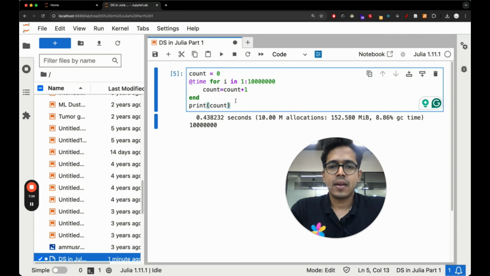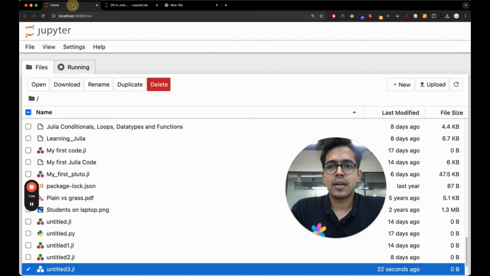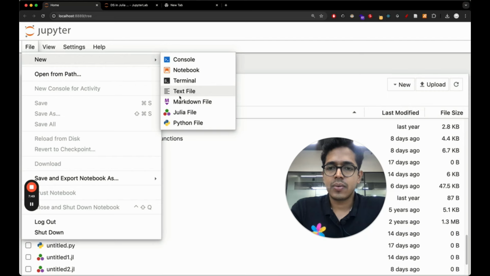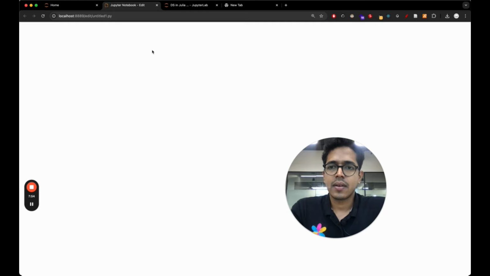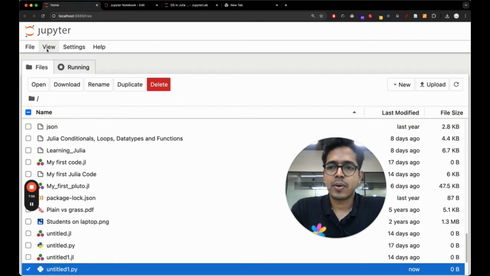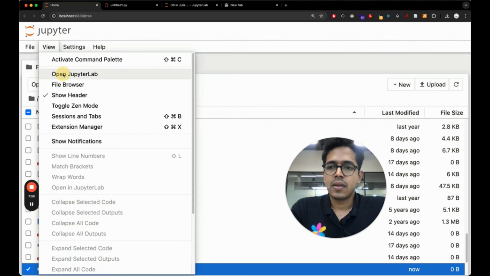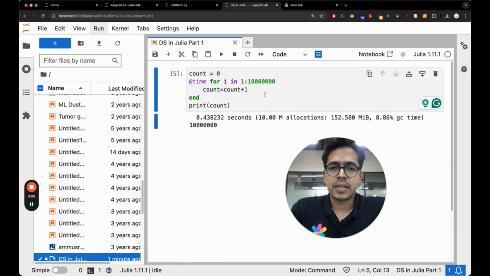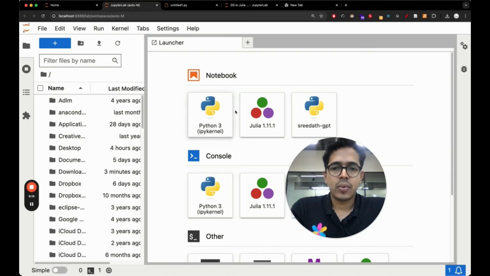Maybe we can try that. So let me start a new kernel, file, new notebook, new Python file. Oh, I should probably open Jupyter Lab. So let's just remember the numbers, right? So here to go from 1 to this much, we took 0.43823 seconds. Let's see how this is in Python.